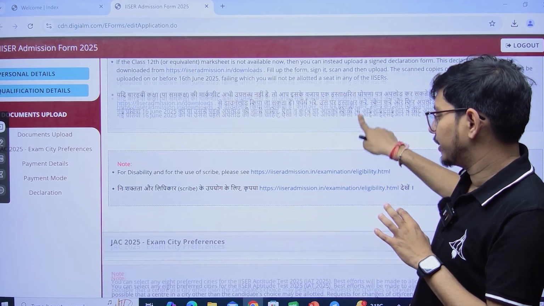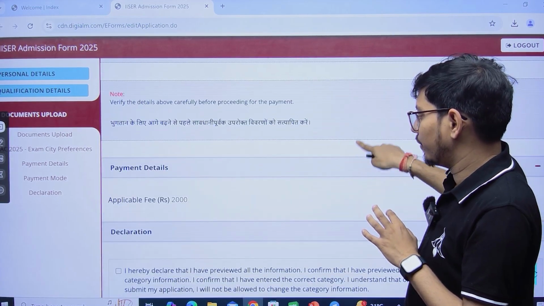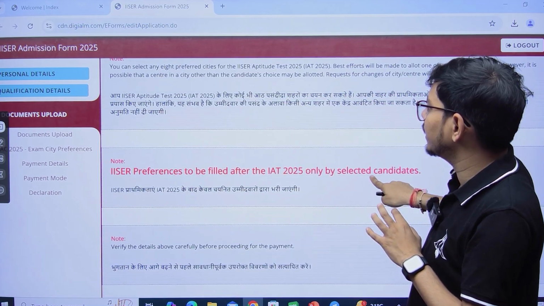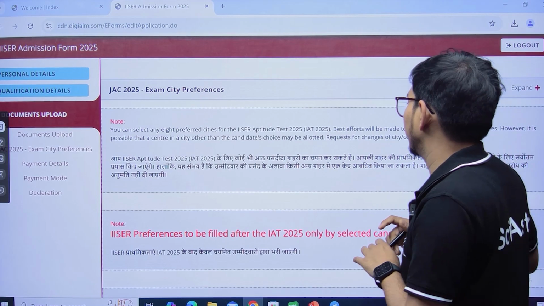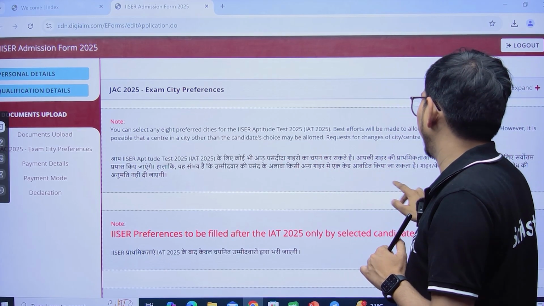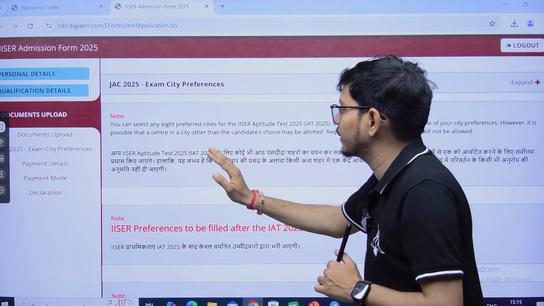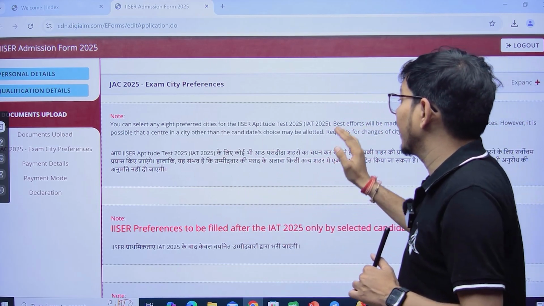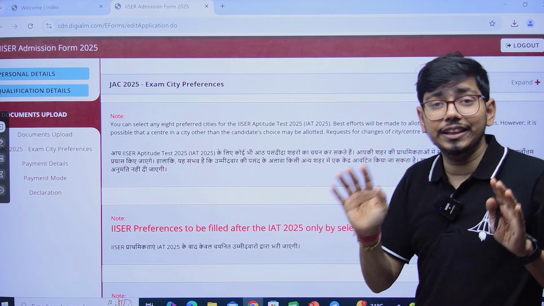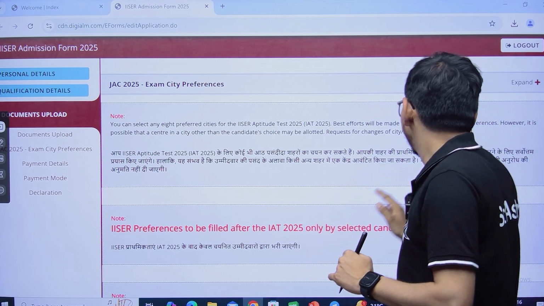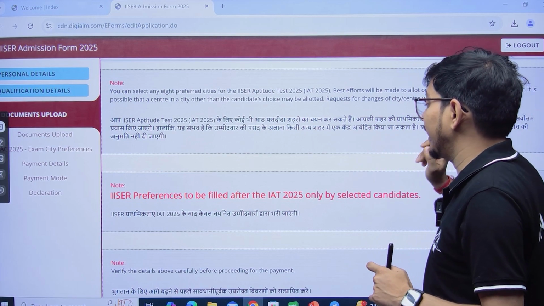And the last thing is the city preferences. You have to fill the city preferences. You can select 8 preferred cities in the IISER Aptitude Test 2025. Best efforts will be made to allot one of your city preferences. However, it is possible that a center in a city other than the candidate's choice may be allotted. Requests for changing the center will not be entertained. They have already mentioned this, so please fill the city preferences very carefully.